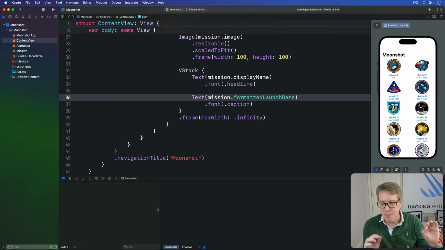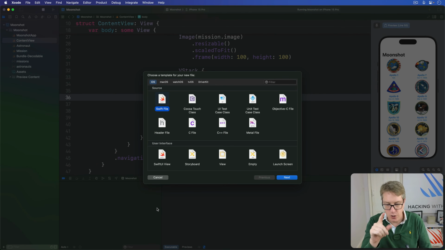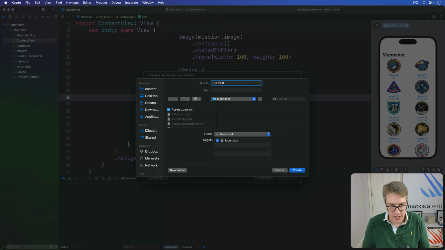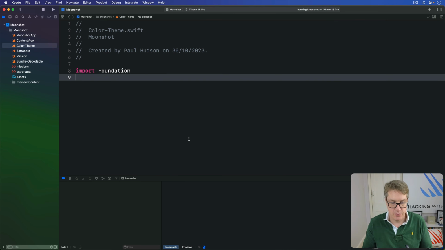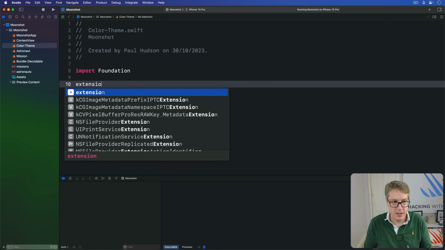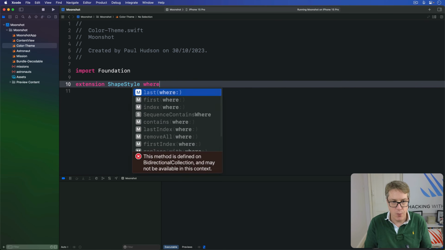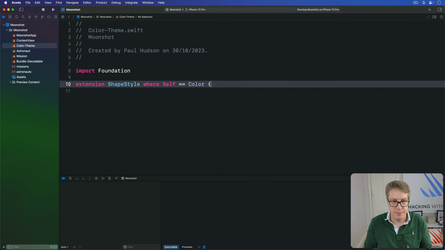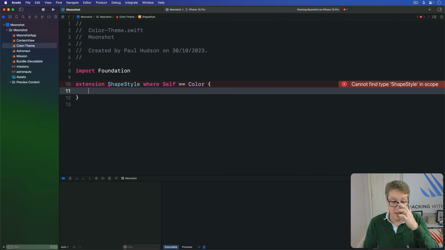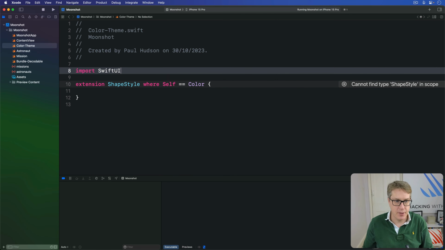Let's use a really precise extension, which means we want to add functionality to ShapeStyle, but only for times when it's being used as a color. So let's do the code now. Press Command N, make a new Swift file. Call this thing ColorTheme.swift and give it this code. So you want to extend ShapeStyle, but only where it's being used as a Color. And here we'll add two custom colors with exact red, green, and blue values. Let's add import SwiftUI. There we go.